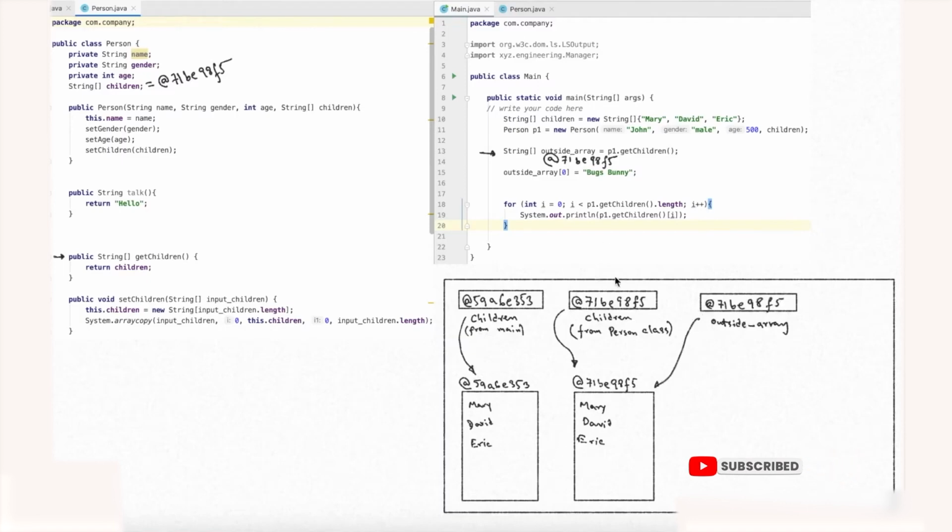So you see, it's almost like hijacking. I have hijacked the address of an internal variable using my getter method. And now I have that reference in outside array. Now, if I change outside array, I know that children will change because they're pointing to the same object. So when I actually changed outside array's first element to Bugs Bunny, what happened is that it came to the same object and changed this to Bugs Bunny, which means that it is able to change my children variable's object. And this children variable is from the person class.